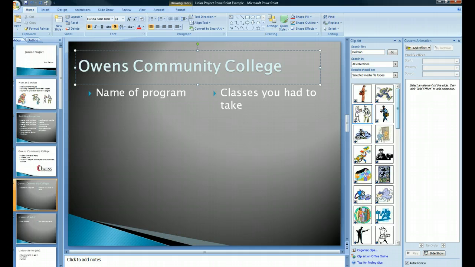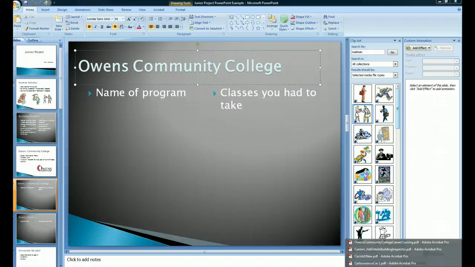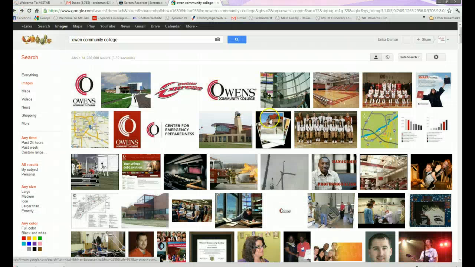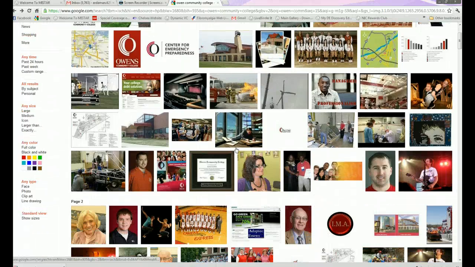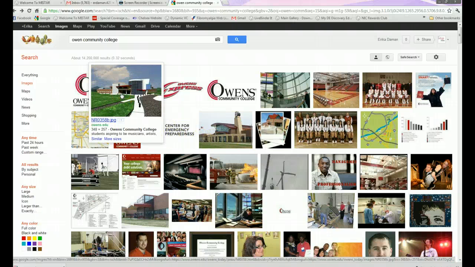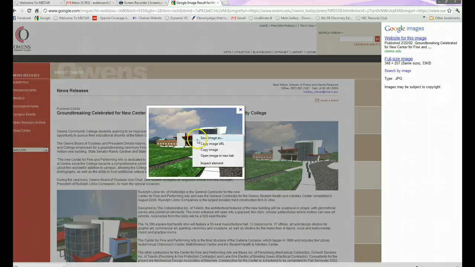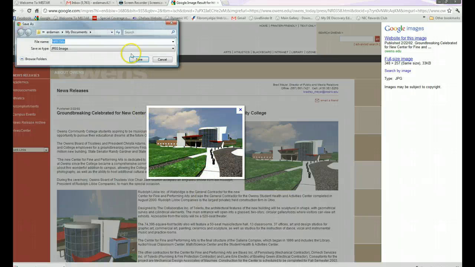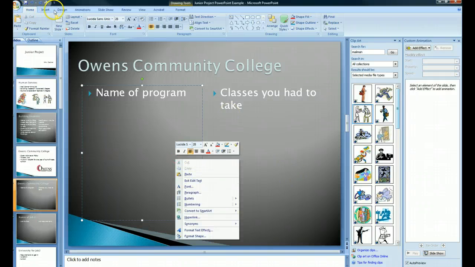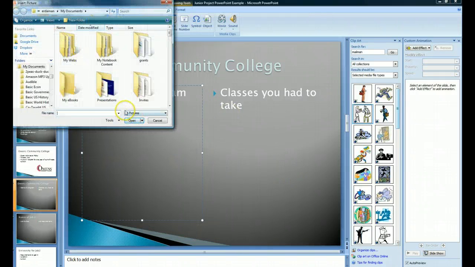One of the things, so let me go back to Google image search. All right, so let's see, anything fun? Looks like they have a basketball team. Owens. All right, and so we're going to just put in another picture from file.